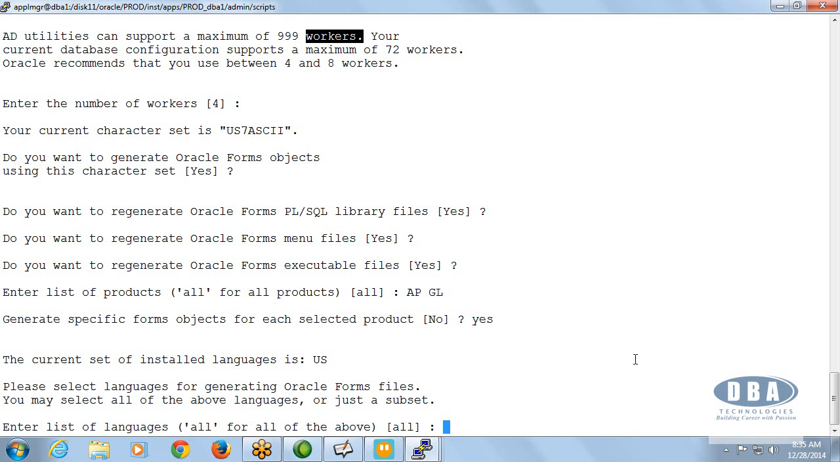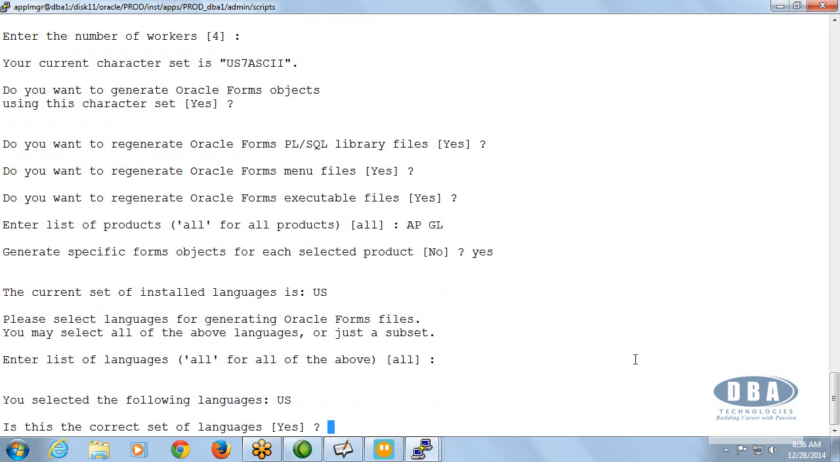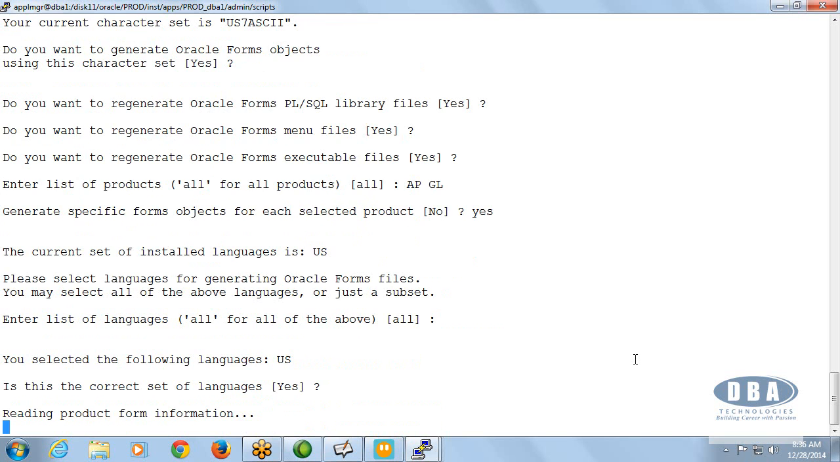So here it is asking, hey, if you have implemented multiple languages, would you like to use it for all the languages? Since we have implemented only US English right now, yeah, that's fine. Is this the correct set of languages? Yes.